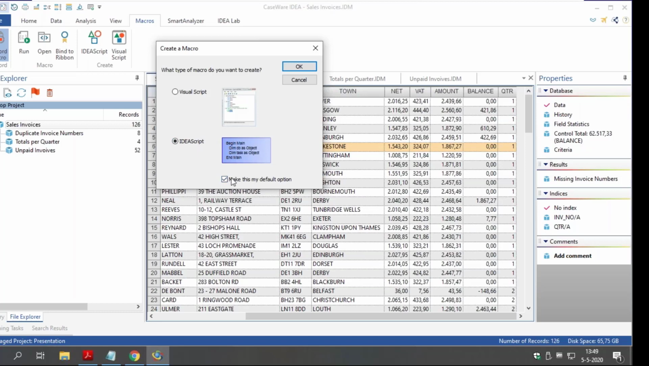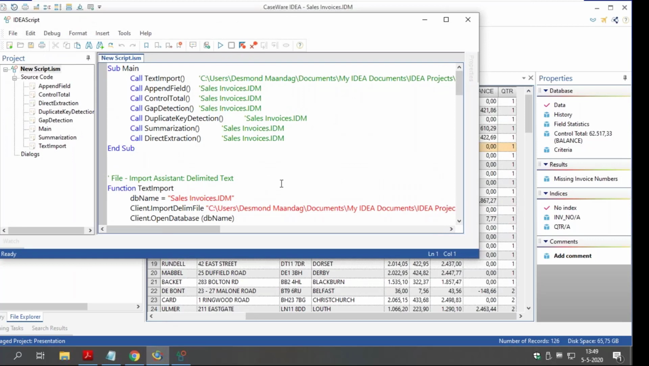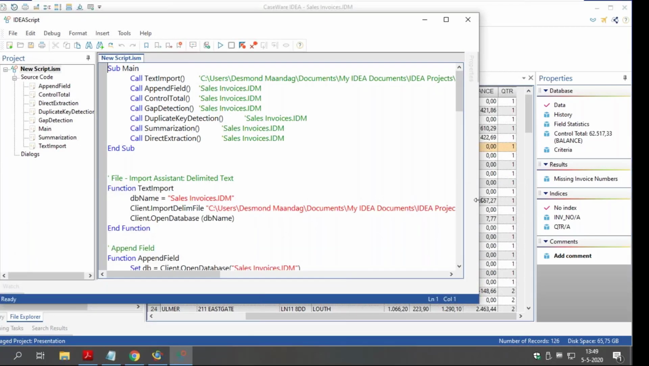So I'm going to say here, if it's not your default, the first time it probably will say visual script. Select ID script and then tick once on make it my default. And then in the future, ID will always create the ID script as default value.